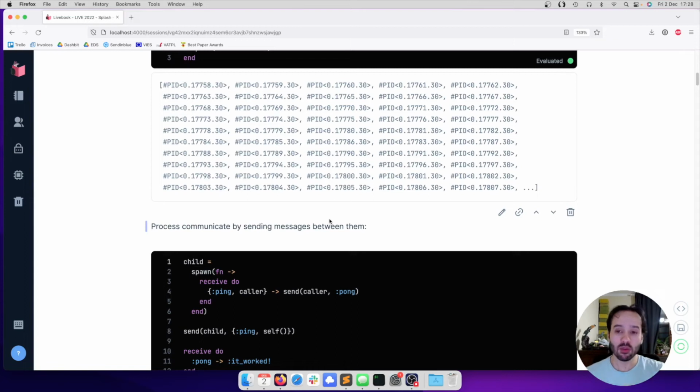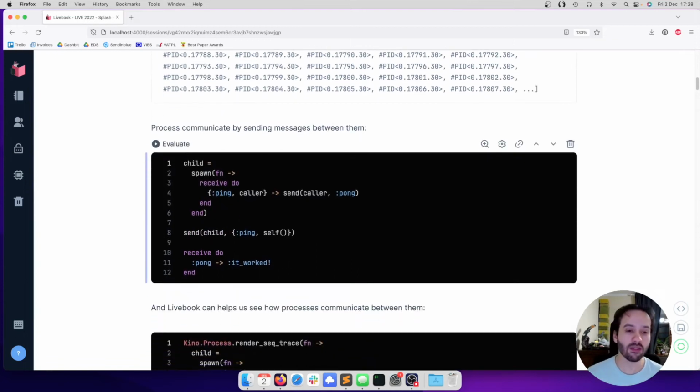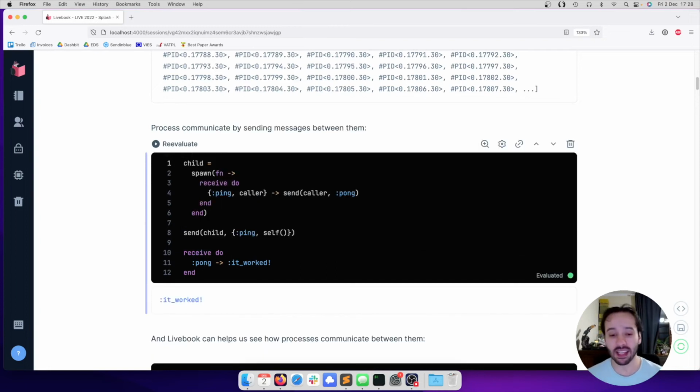And if we want them to coordinate, to work together, we do that by sending messages. So I have this piece of code here where I spawn a child process, and it's going to wait for a ping message and send a pong back. And then the parent's going to send a ping message to the child and wait for the response. So if I execute this code, we can see that it worked.